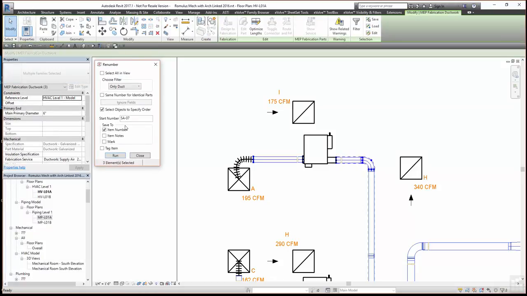Next option, save to. Enable or disable the locations you want the start number to be saved to. Item number and item notes are both information that is transferred in the export of the fabrication MAJ file. The last option, mark, will not be transferred in the MAJ file.